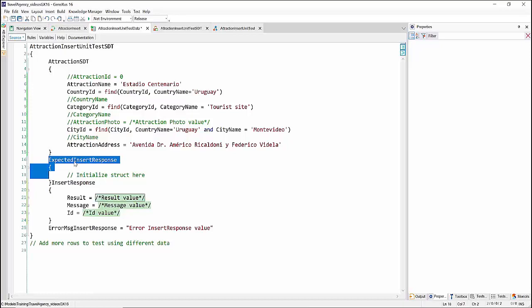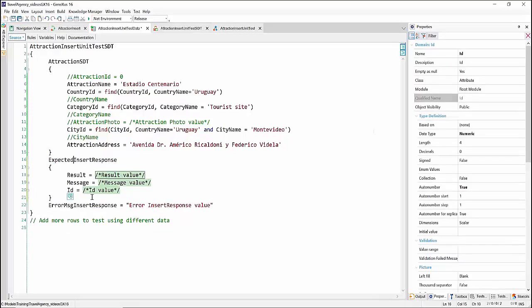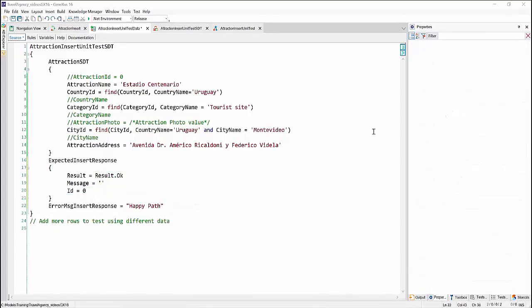And here we define what we expect. The insert response structure has a result code, which in our case, we expect that it'll be successful. This will be a message that, if the insert is successful, will be empty, and the ID of the attraction that will be inserted. Note that here, we leave it empty because the ID to be assigned is an auto number, and we can't tell in advance the value that will be assigned there.